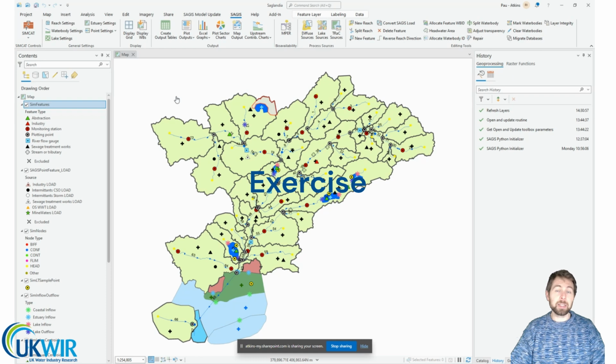As an exercise, I would suggest that you try to set up a SAGIS model and run the open and update process. In particular, I recommend using the Saglandia model as it is small and it will make the process faster and easier.